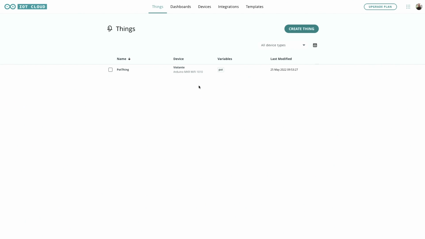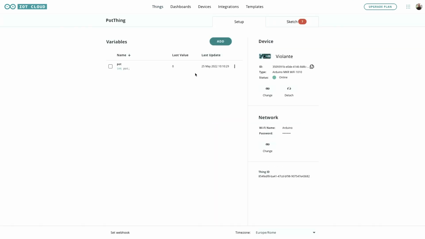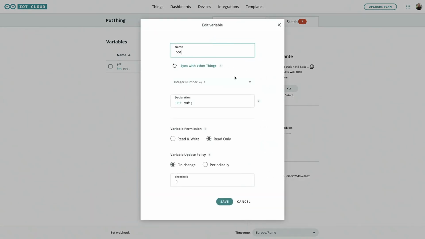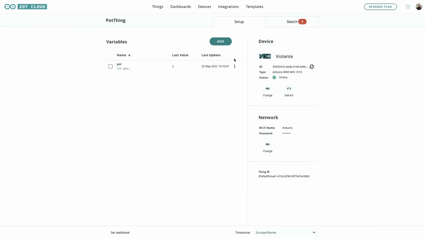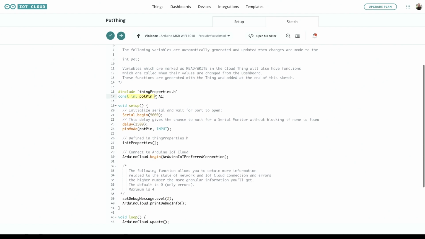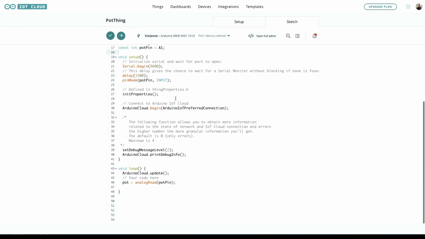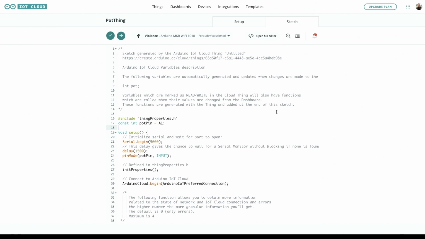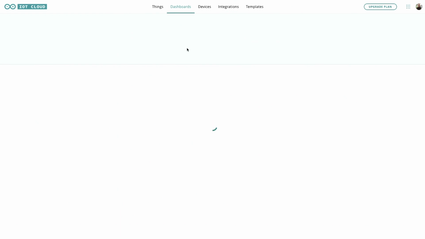Over here on the screen you can see we've got a Maker Wi-Fi 1010 already set up, and the variable that we're using is an integer number because that will give us an analog reading from the pot, and it's read only because we don't need to send data back to the potentiometer. And if we take a look in the sketch, you can see we've added here the pot pin is A1 because it's using an analog input on the Maker 1010. Now this would vary depending on what kind of sensor or input you're using, but for the sake of demonstrating the value widget, this potentiometer will be fine.